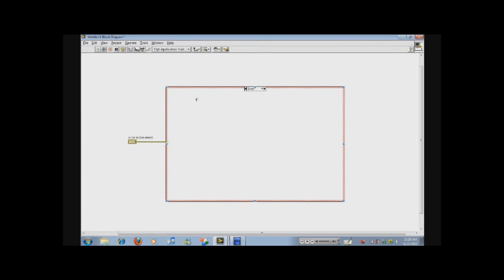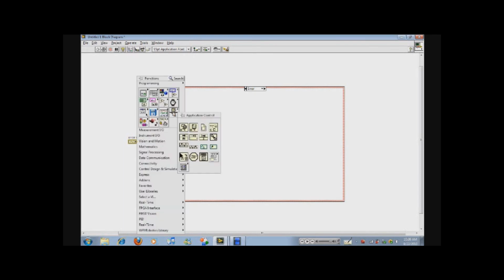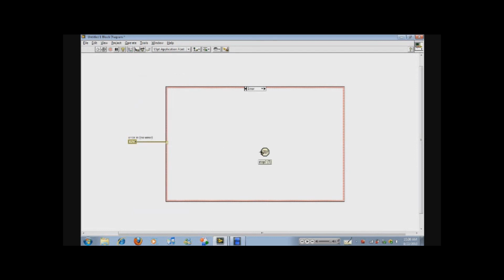So for example, I could go to application control and use the stop function, create a constant true, and in the no error case it could run normally with nothing inside. So if there's an error, the VI will stop automatically and all the VIs that run with it.